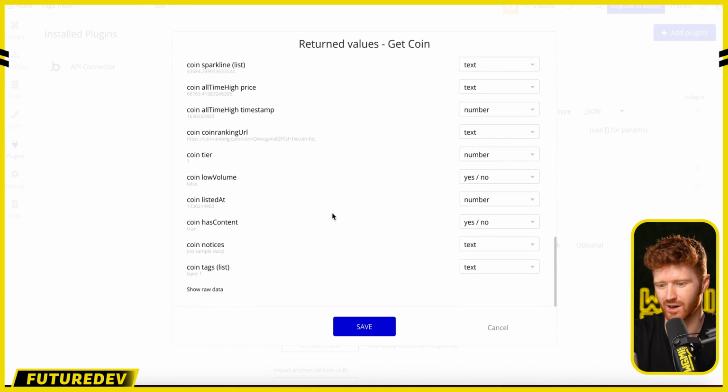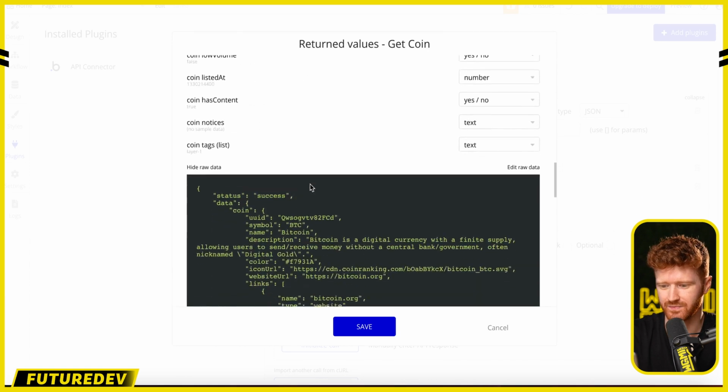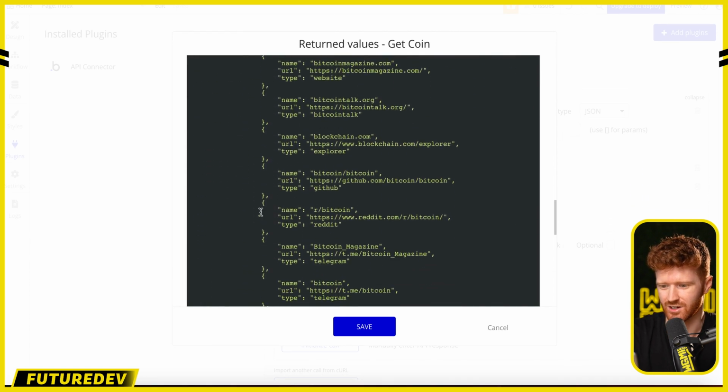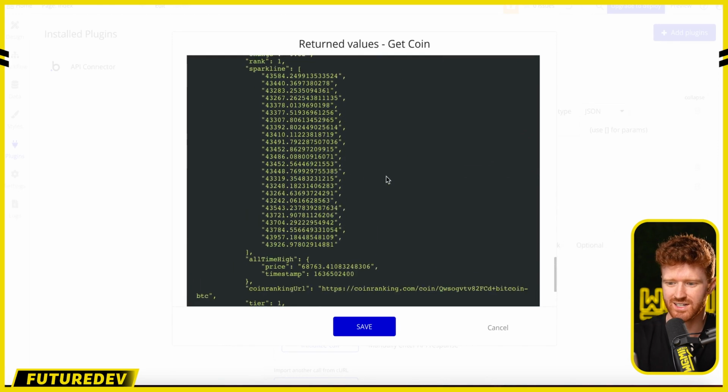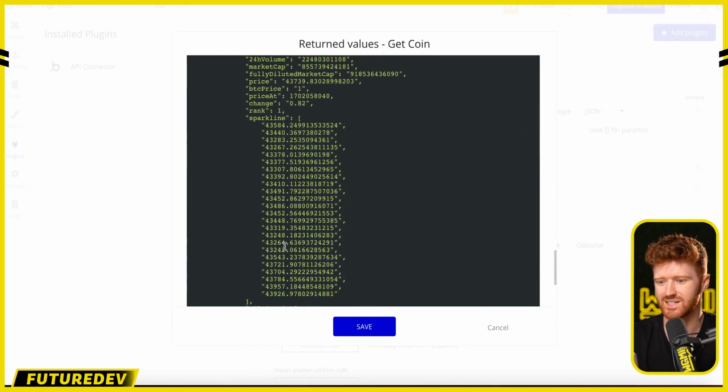See, we get a response. Let's come to the raw data. And look, we received all of the information we need to display on our application to get the Bitcoin prices. You can see these are all the live prices that it pulled. So we should be good to go.